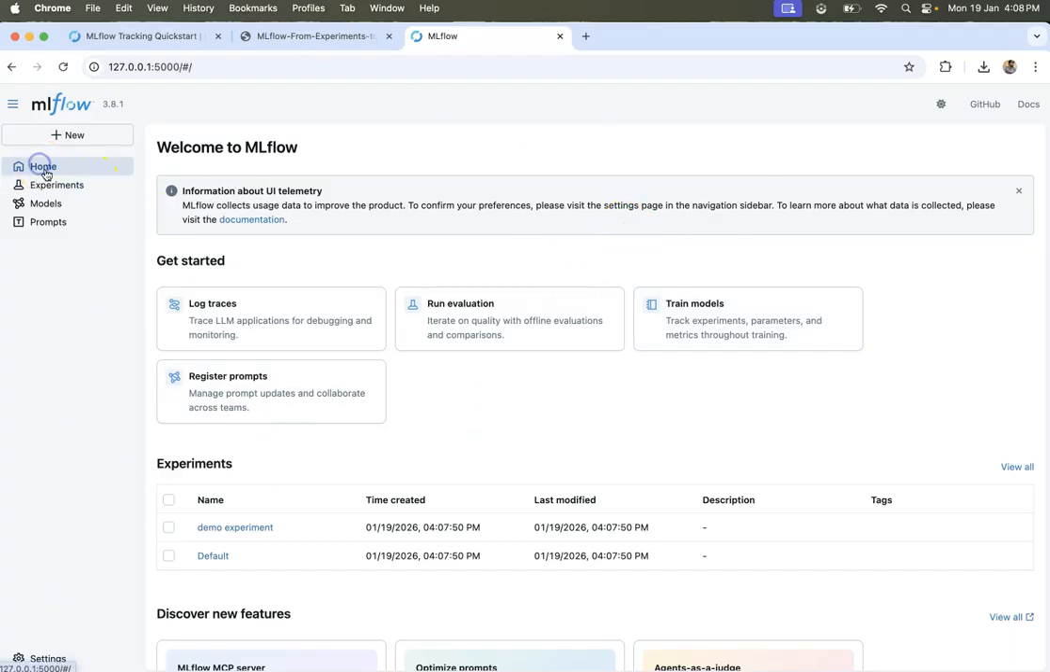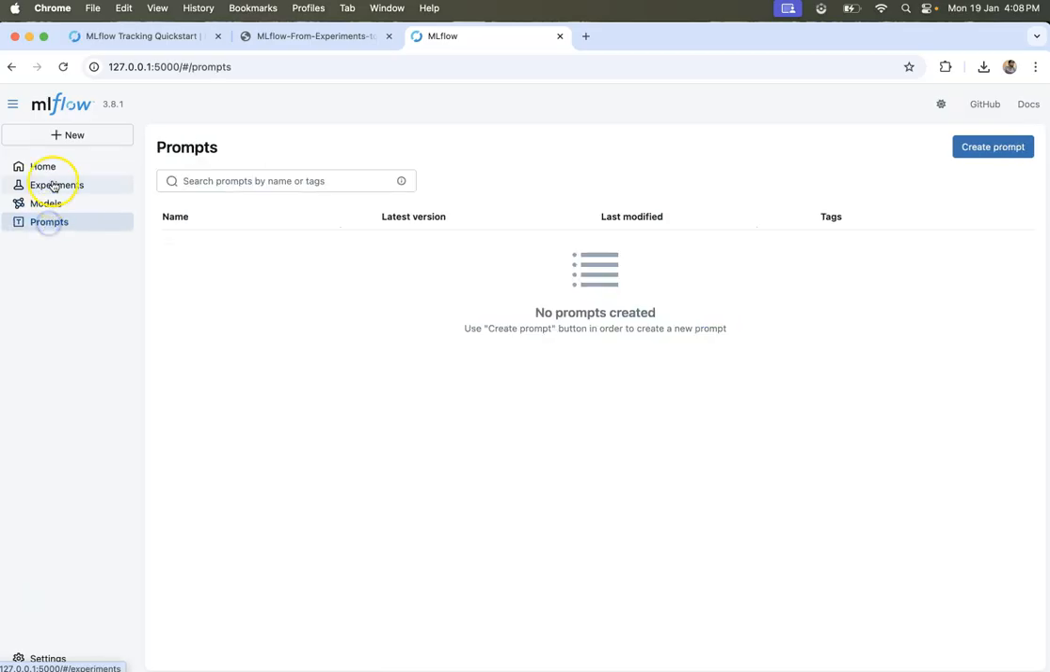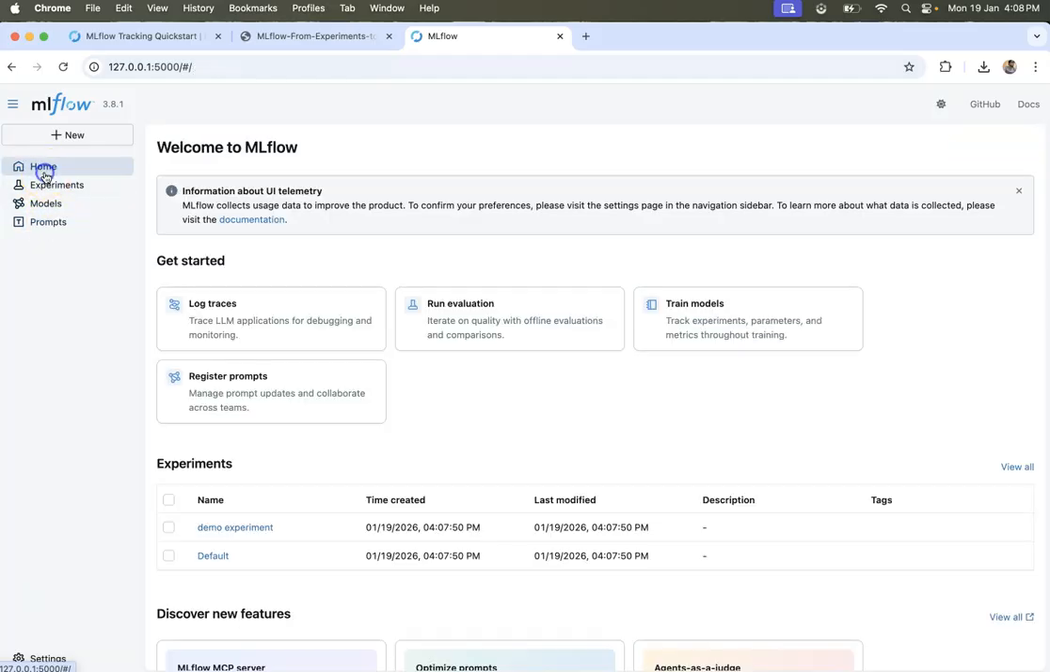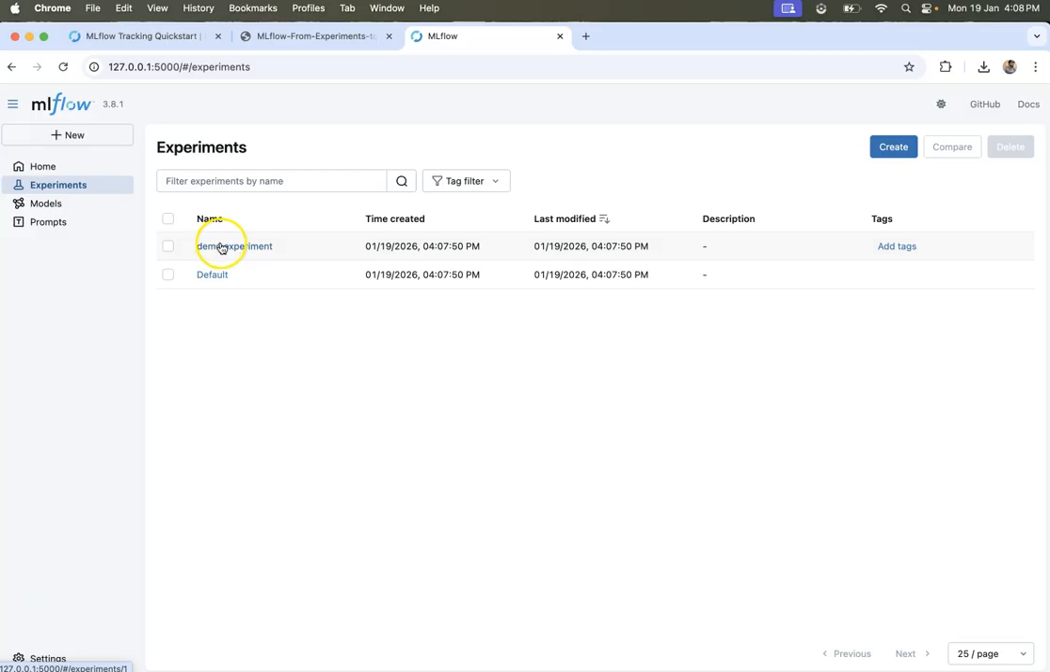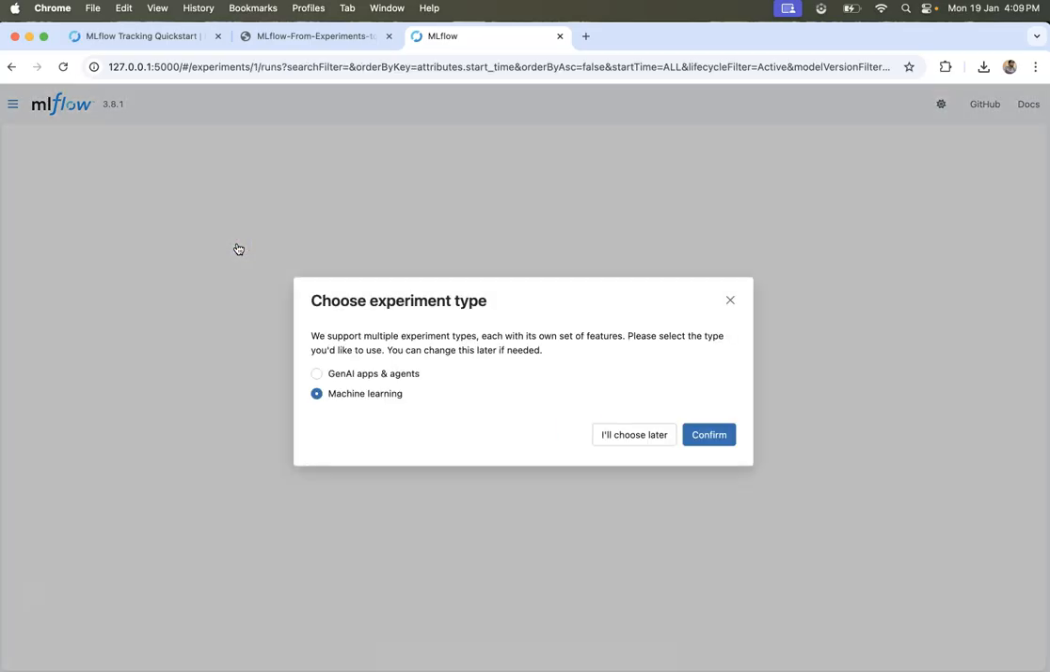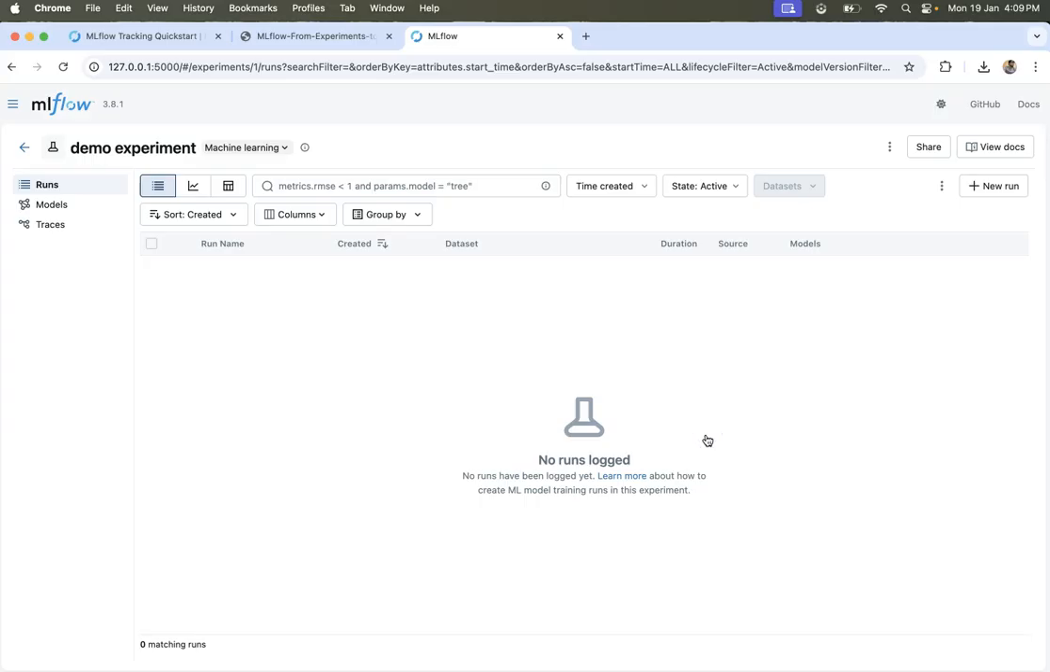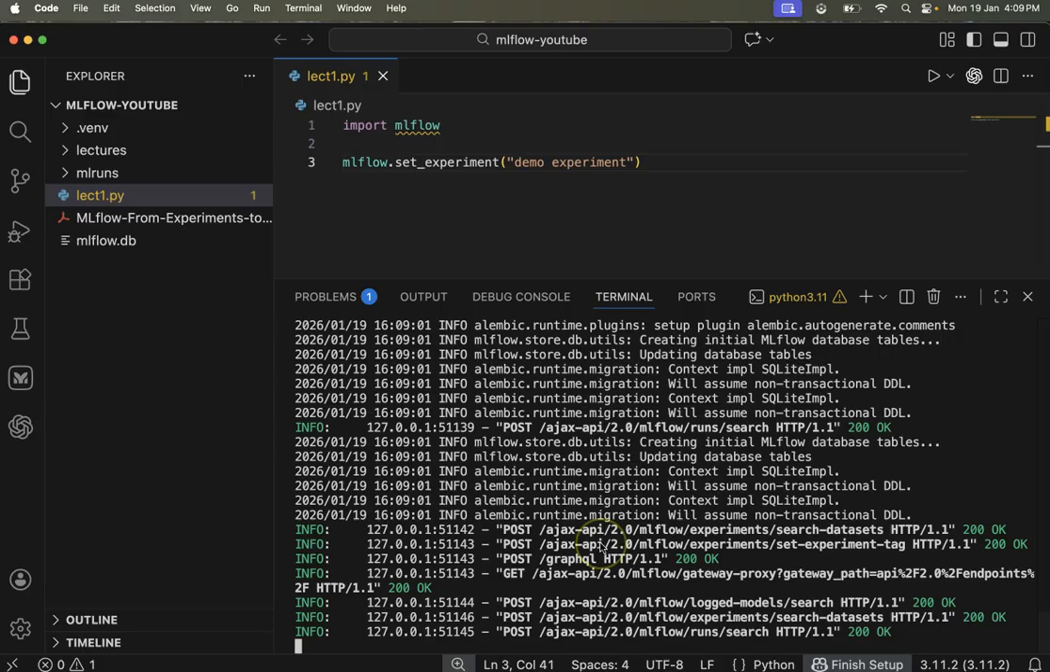I'm getting this server. You see these tabs: home, experiments, models, prompts. In the earlier days MLflow was used only for traditional machine learning, but nowadays it has been used for GenAI-based experiments as well. So you see these prompts here. If I come to experiments, you see my demo experiment. If I click on it, it's asking me because it's my first time visiting this dashboard. I'll just confirm this. Okay, so this is what I wanted to show.